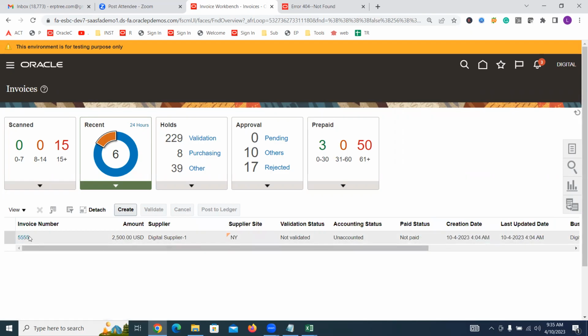You can just open this invoice and validate it, then account and pay. Or from here also you can validate, and from here also you can account. So this is all you can do. This is how you can create an invoice from the spreadsheet and import the information to payables.